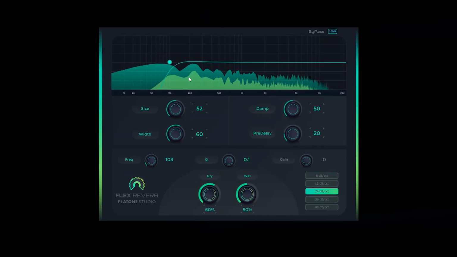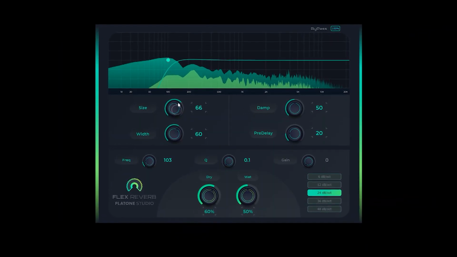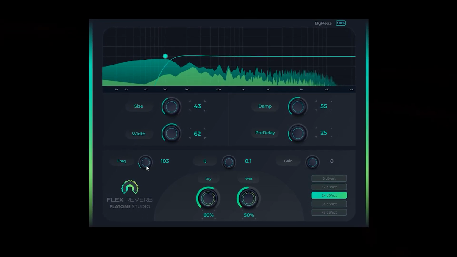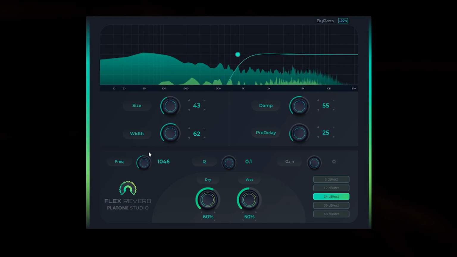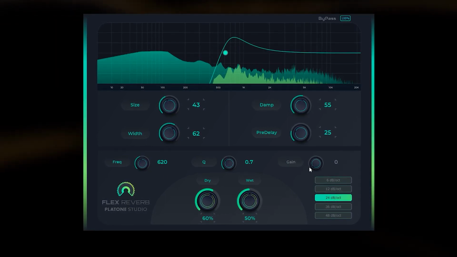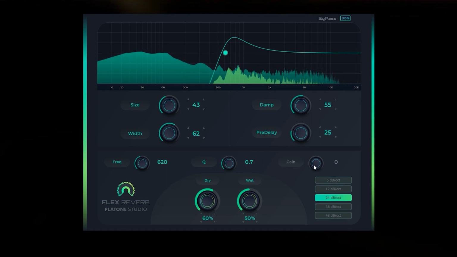Here at the top we got this visualization. We can change the size of the reverb, the width, the pre-delay. We can choose a cutoff frequency here. We can change the Q factor. We also got a gain knob here, but it is inactive at the time.